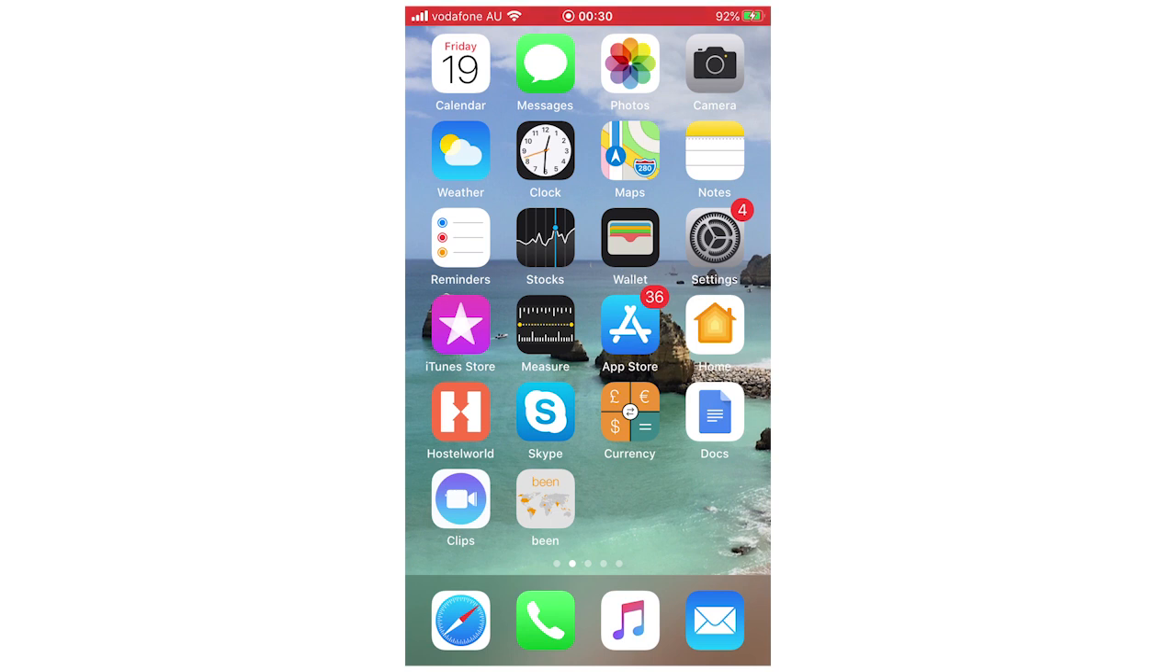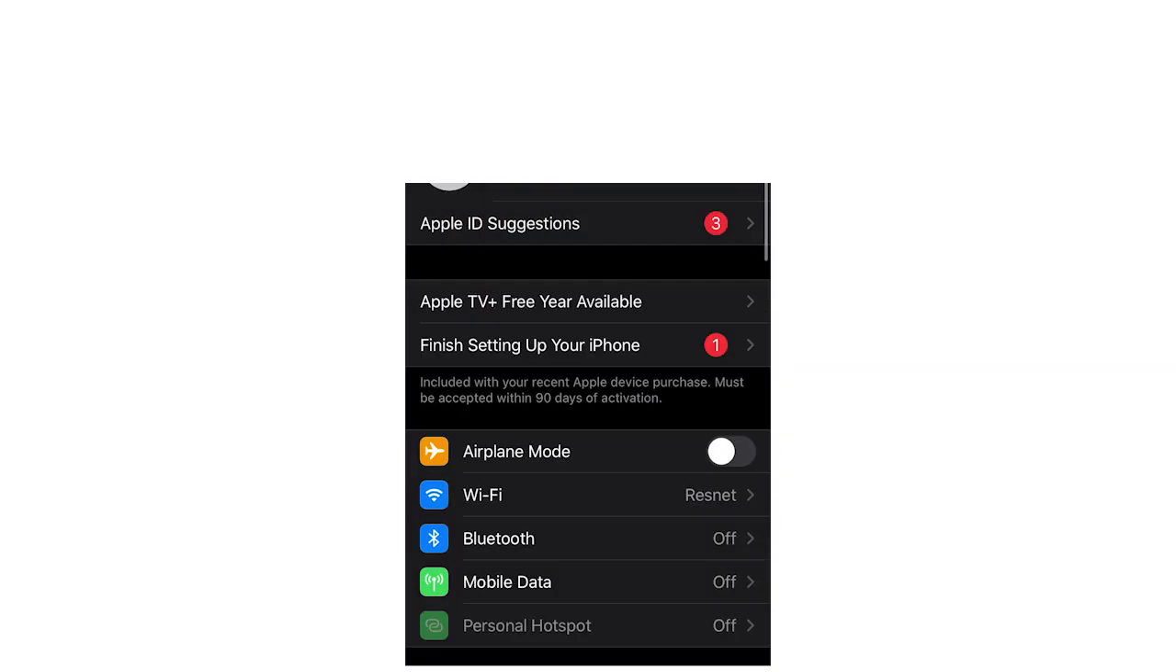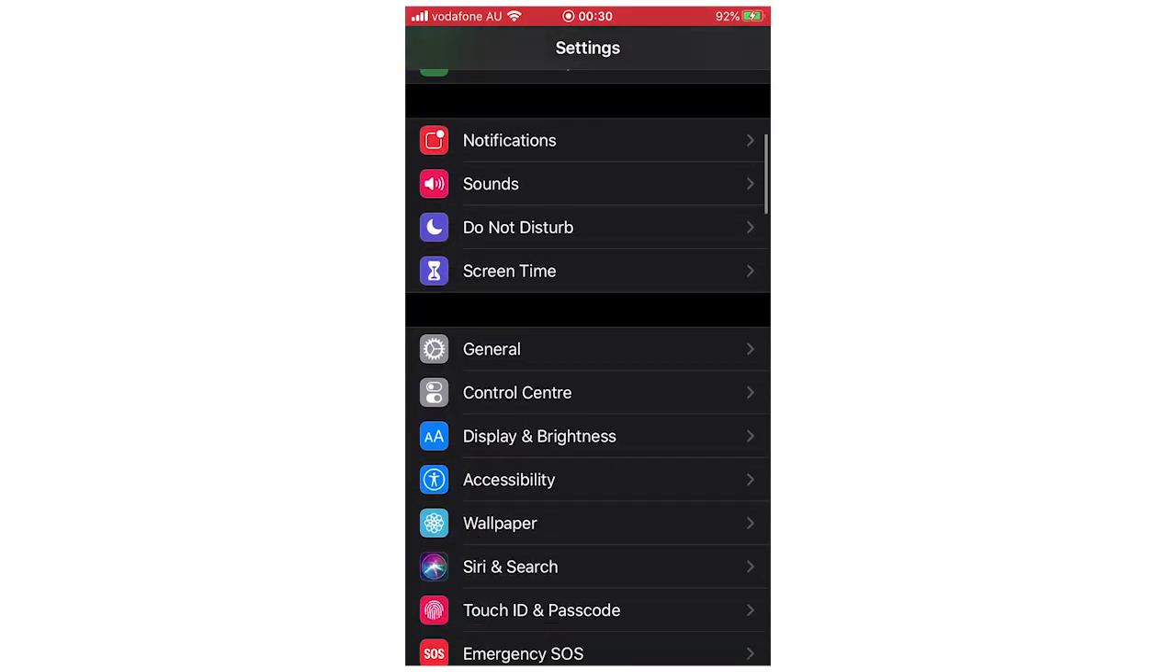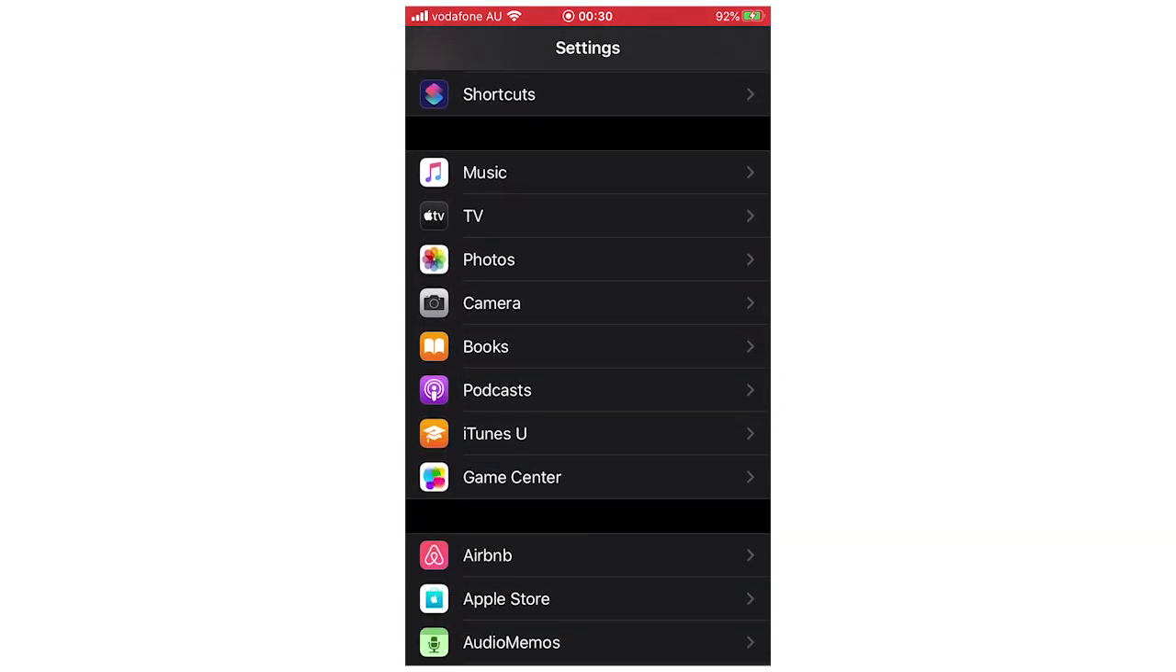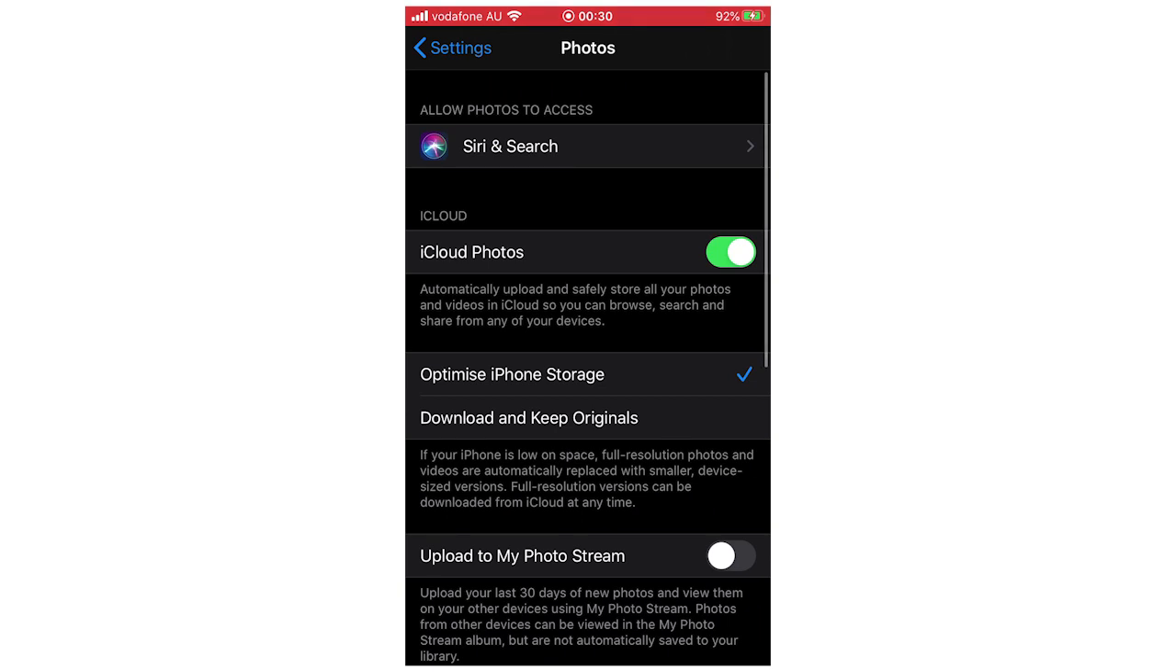First of all, click on settings right here. Then you're going to want to scroll down until you get to photos. Once you're there, click on that for the settings for the photos. Then you'll see at the top there it says iCloud photos. That'll be turned on for you. If you want to turn it off, just click it once.